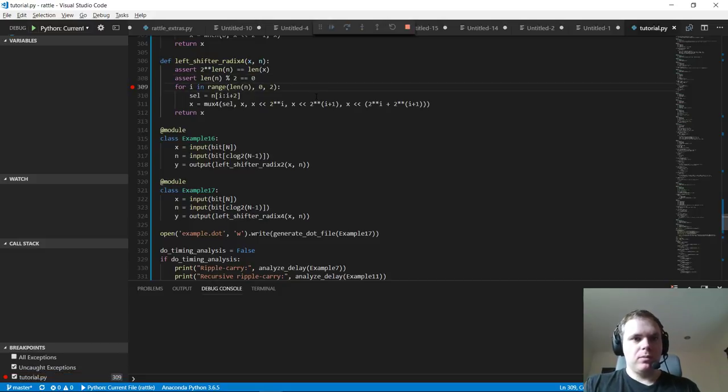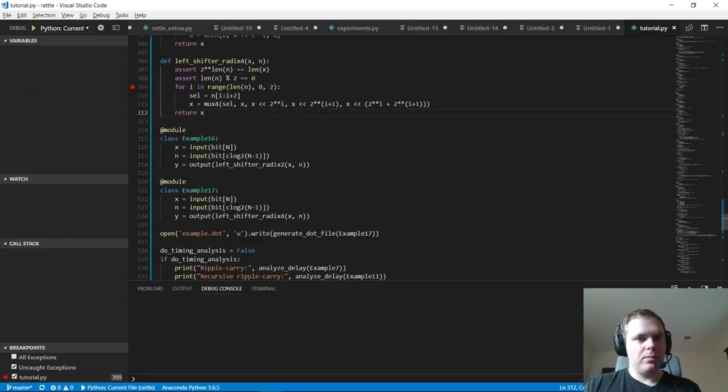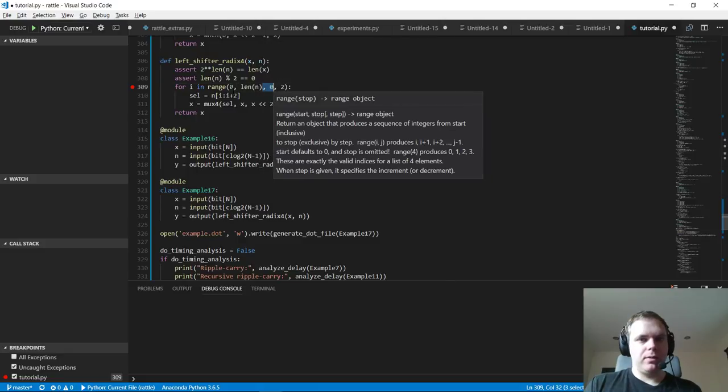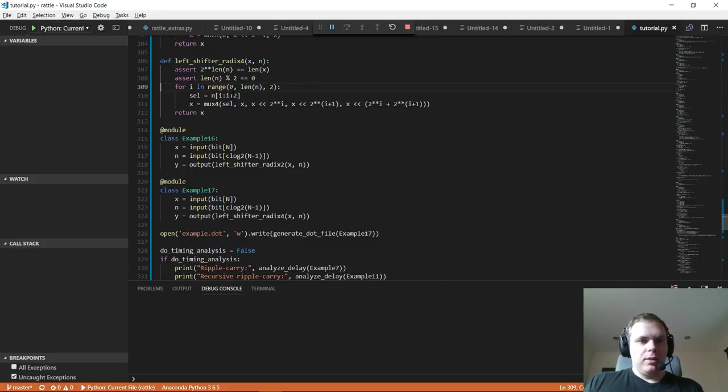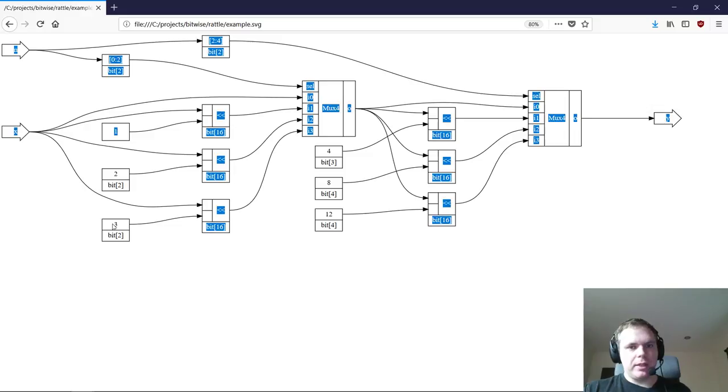Well, let's see here. X has length 16. Oh, we are doing. Okay. Oh, it's, God, I'm an idiot. It's always the stupid typo level stuff that kills you. All right. So in order to shift by 16, you have a first stage that shifts by either 0, 1, 2, or 3, and you have a second stage that shifts by 4, 8, or 12.